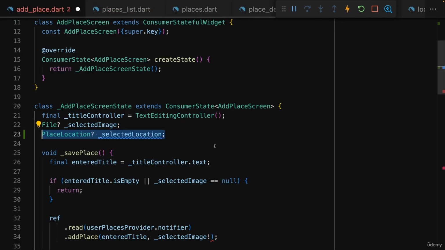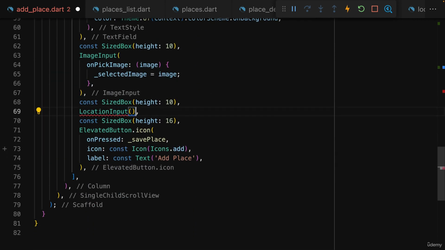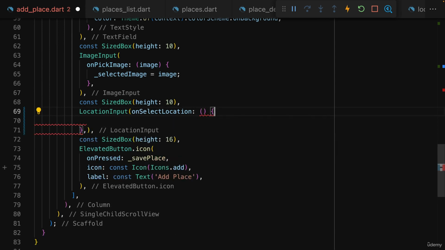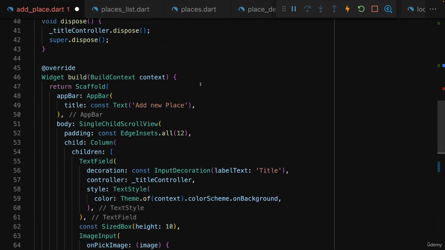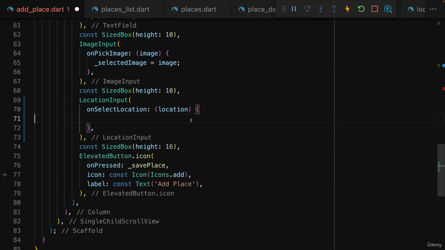And in add placeStart, we now should add a new function to here on location input, the onSelectLocation function in the end. And here we'll get our location, of course, automatically provided by the location input widget in the end. And it should also be stored like selected image in a variable in this class here. So in this selected location variable here, to be precise. And therefore here in onSelectLocation, we can and should set selected location equal to this location.